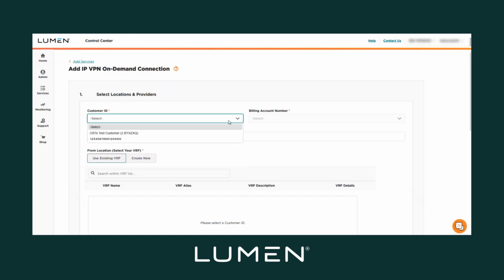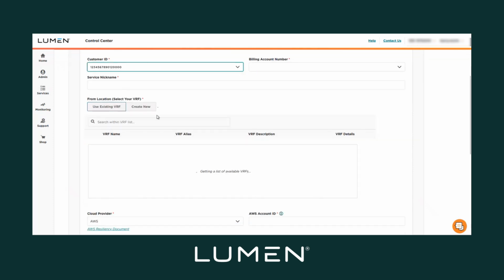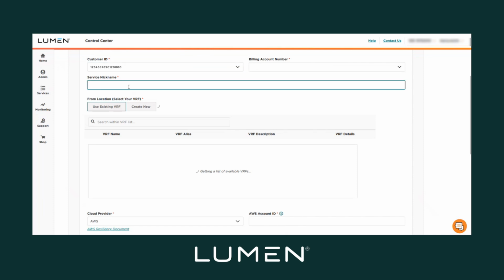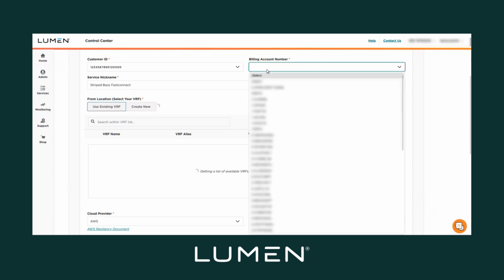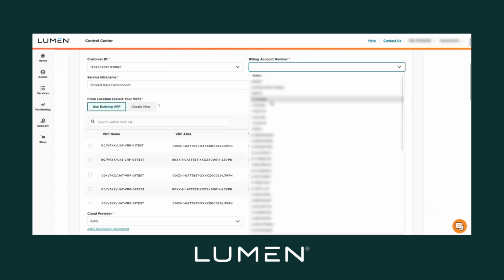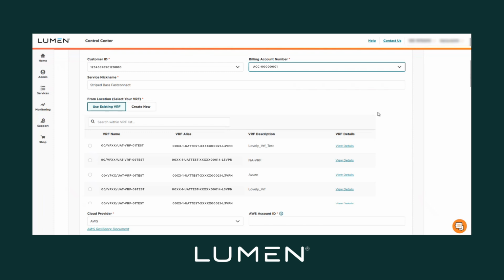I need to select my customer ID. I'm going to use this one. And it's going to look for virtual routing and forwarding instances, VRFs, that are associated with my account. We'll call this our striped FastConnect. Select a billing account. You can have multiple billing accounts within a customer ID. I'll just pick this one.